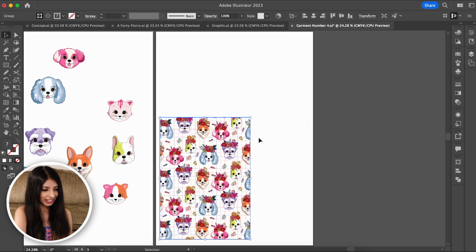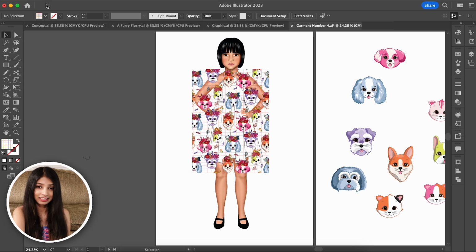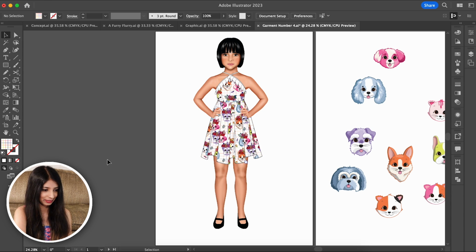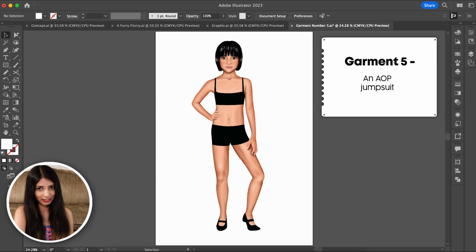Let's go add it to the dress. And this is what garment 4 looks like. So I think that you guys are getting a hang of things now. So let me play the creation of garment 5, 6 and 7 like a time lapse. Garment 5 is an AOP jumpsuit, so let's go.